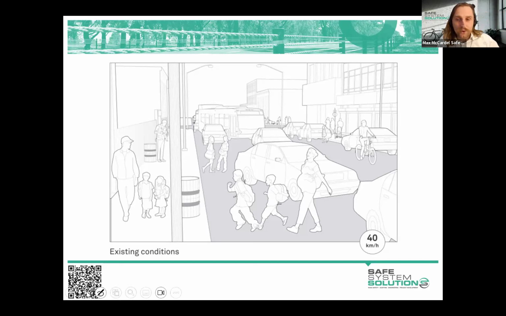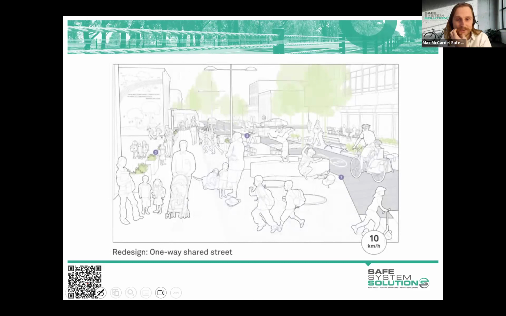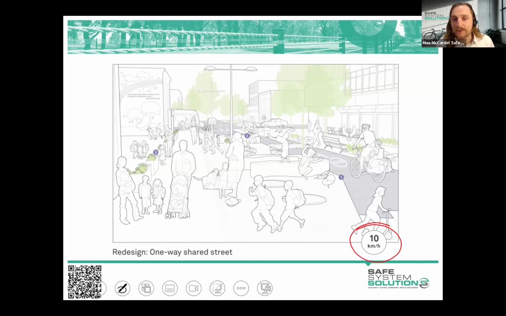But let's have a look at what this artist has done to transform this space into a place for people. And you'll see some of those suggestions that you nominated actually can be found within this artistic rendition. So we do actually have a much lower speed here, 10 kilometers per hour. So this is a shared street. So it's no longer just dedicated traffic lanes and parking lanes. It's more of a shared environment.